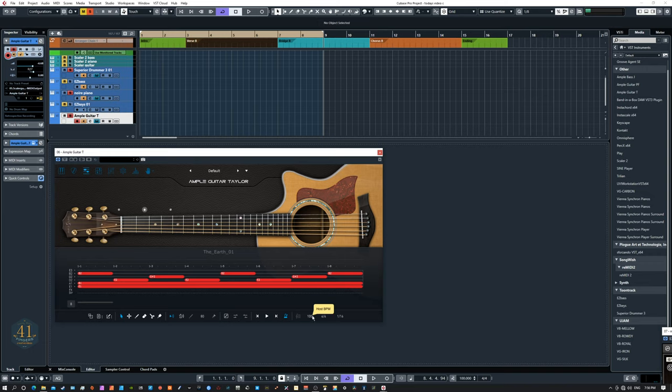I'm beginning to think there's a bug here. Hope this doesn't crash, because I should be able to change the tempo right there. Oh, sorry, I have to change that. So let's go to 200. And now it should be playing at the tempo.